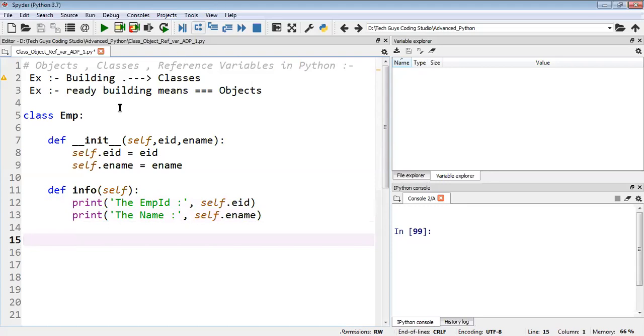So now we know this is a class, right? This is the keyword class and this is the class name, employee name. So this is a class creation. You can say it is a class declaration or a class creation.